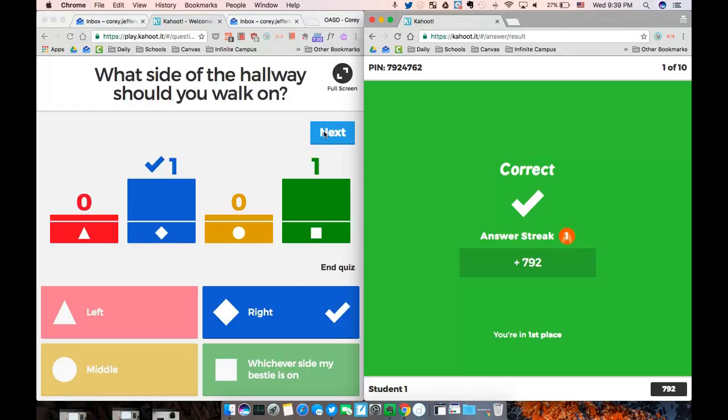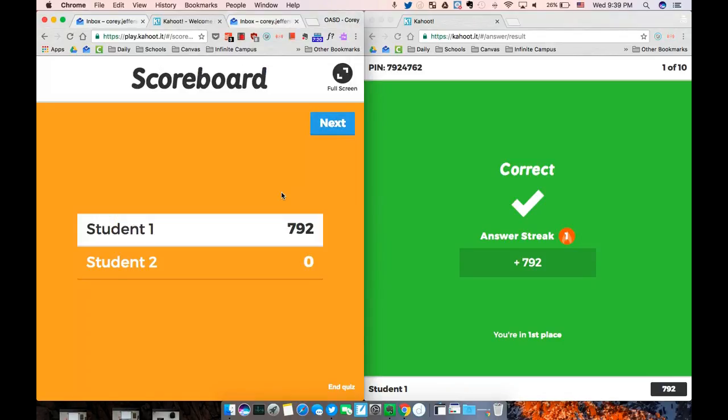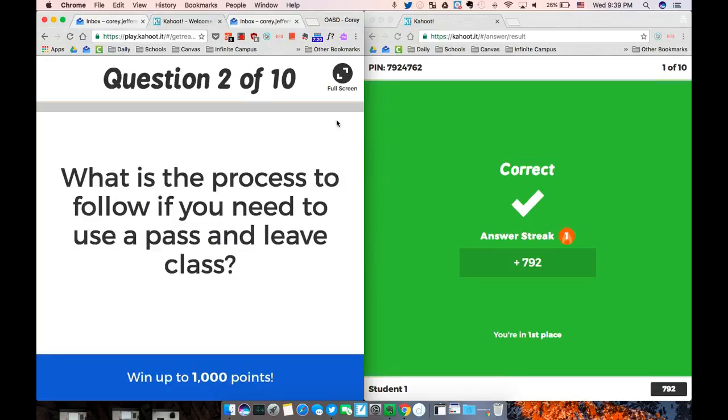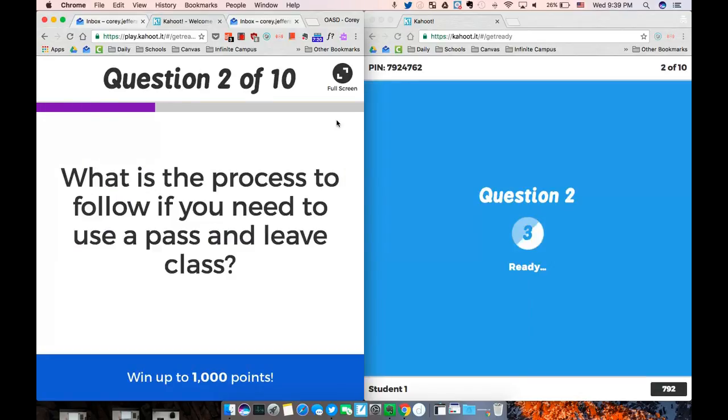And once you're done with that question, you go ahead and push next, and students are prompted. Basically, this part I'll show the scores. If a student answers fast and correct, their score goes up, but after the scoreboard shows, you can push next, and then it readies students for the next question.